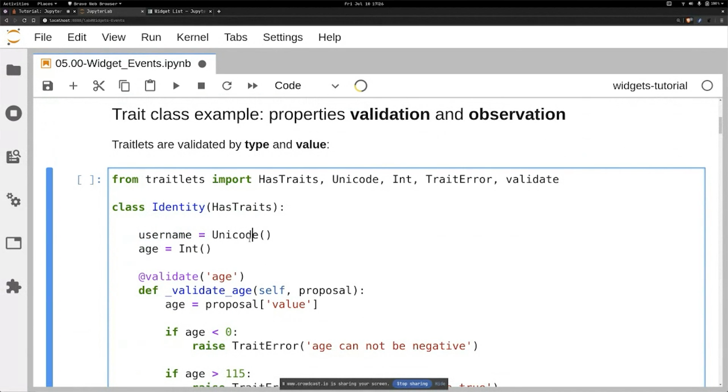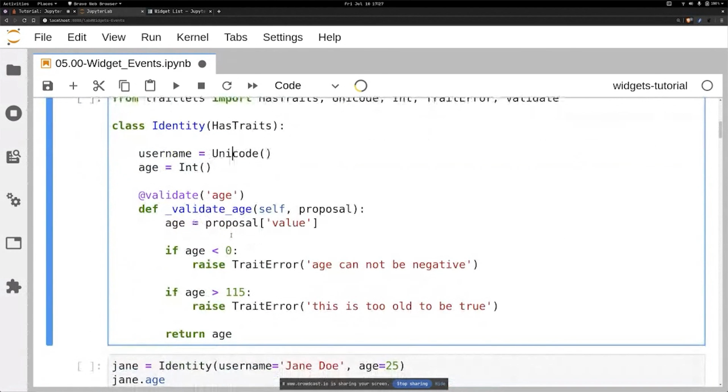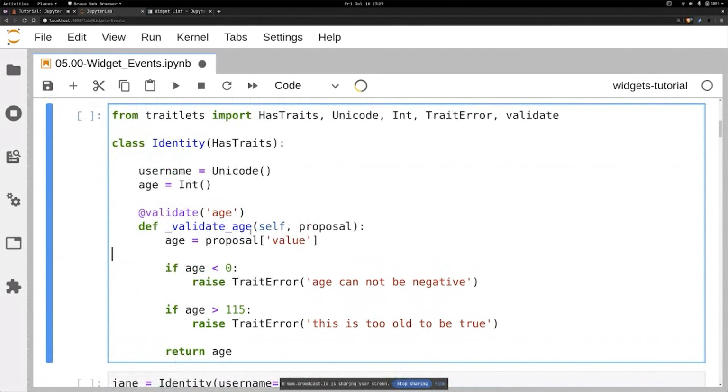And this username property is validated by type. It must be a Unicode value. And the age property is also validated by type. It must be an integer. And using traitlets, you can actually validate values as well. So for example, if I want to validate the age to be between 0 and 115, I can do it. So ipywidgets is totally based on this. When you use a slider, the IntSlider value, for example, is an integer, and its value is validated by type and by value.